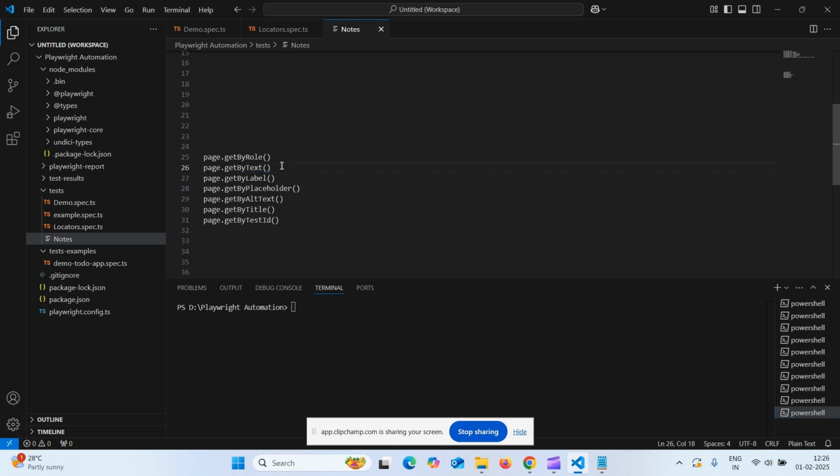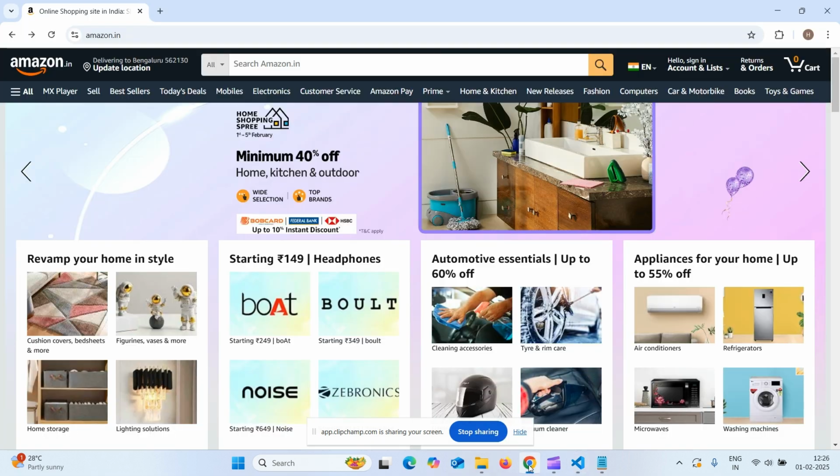The locator is page.getByText. This locator we use to find the elements based on their visible text. What I mean by visible text is, I'll explain. Let me go to Amazon. Here I can see all this text, correct? Mobiles, electronics, customer service. Let me inspect, right click and select inspect.